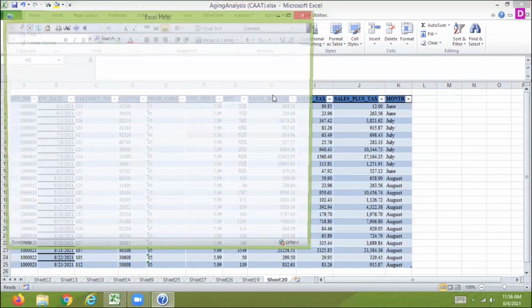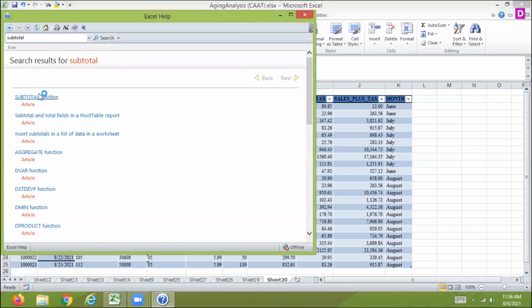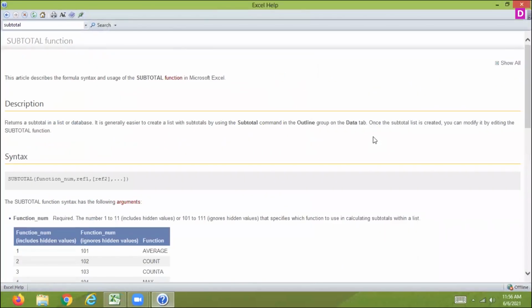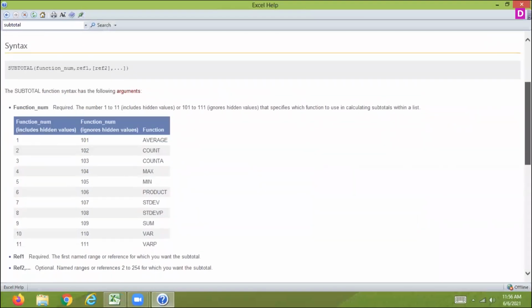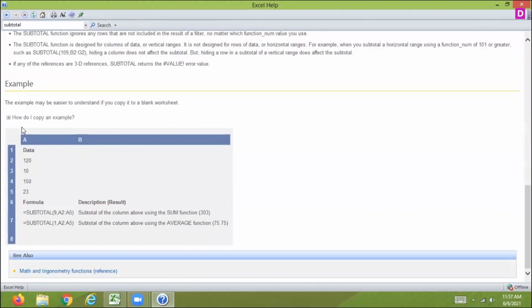Then press F1 and go to the subtotal function. What is the description of the subtotal? Here are 1, 2, 3 and 101, 102, 103, including hidden values and ignoring hidden values. That is the main difference between 1 and 101. This one includes hidden values. Hidden values are included in the total. And this one ignores hidden values. It means that if any value is hidden, then that value is not counted in the total.